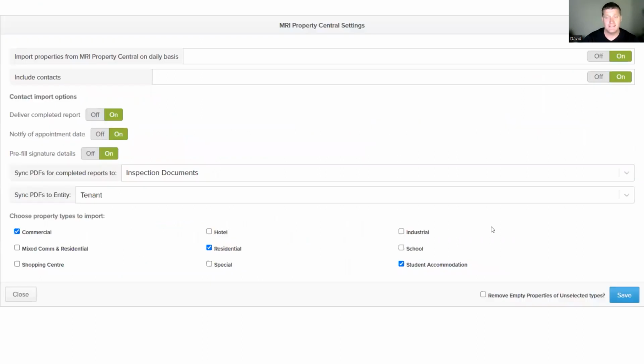Once you've connected the accounts, you would be presented with this screen, and this is your Property Central settings. So here on the top, you can see we can import properties from Property Central, whether they're new properties or updates on a daily basis. If you would like to include contacts, and contacts would generally be when you have an active lease, and it would generally be the tenant information, that can be pushed through to Property Inspect.